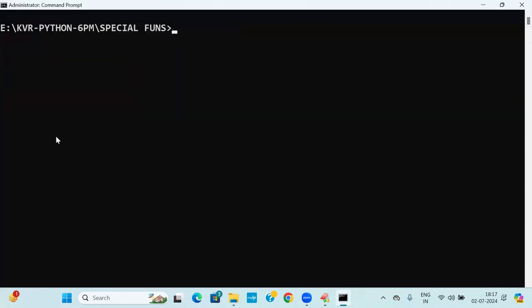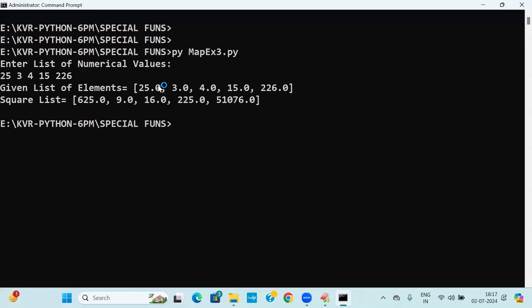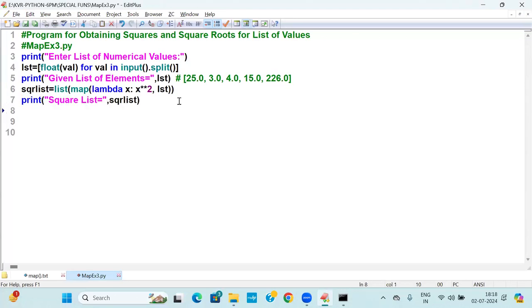See students, execute now. See this answer now. Enter these values here: 625, 625, 3 like this, 4 like this. And I got this answer. Correct? Now I want to get a square root list also. How do you get it? Square root list, SQ root.